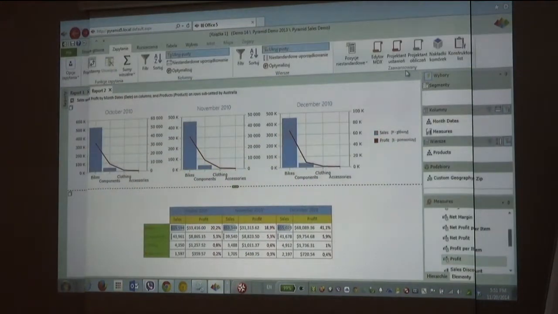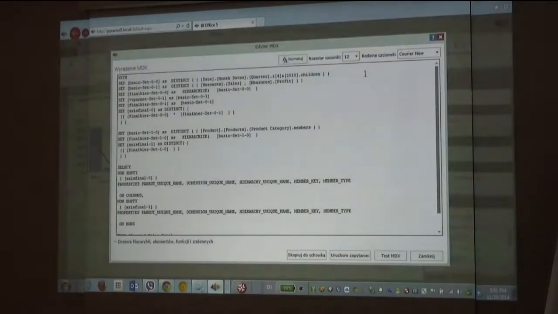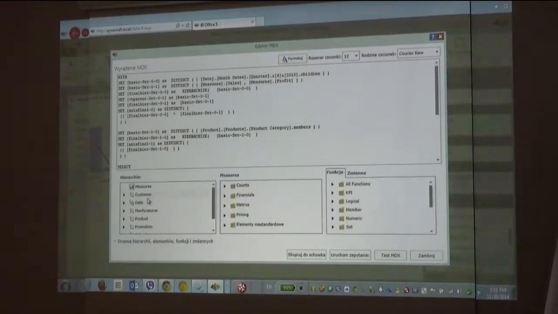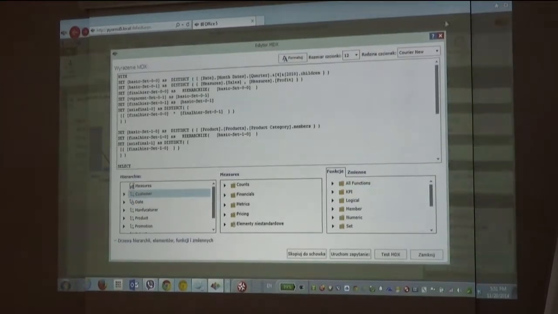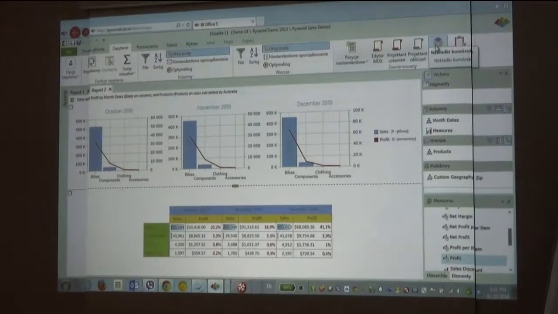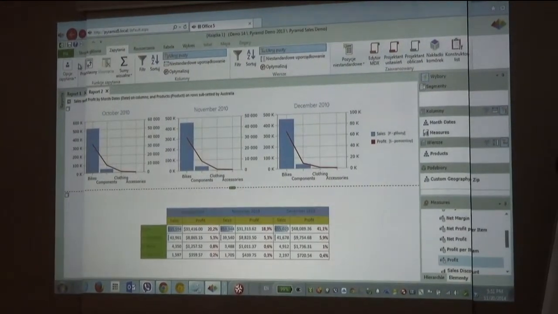Refresh. And I can show you the MDX editor. Okay, so you have an MDX, don't worry. For those of you that like to write code, we put you an MDX, everything, drag and drop, you have all the hierarchies, the measures, the functions, you can actually have everything here. But we don't want you to use them. We want you to use what we provide. So this is the MDX, don't touch it, unless you need it.